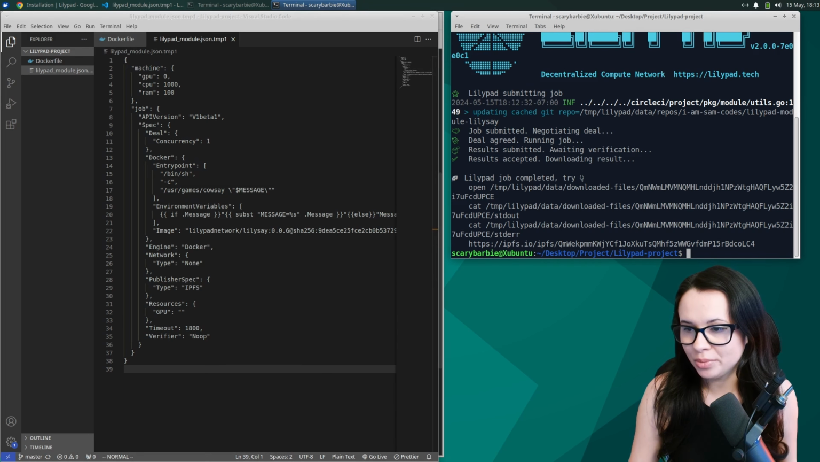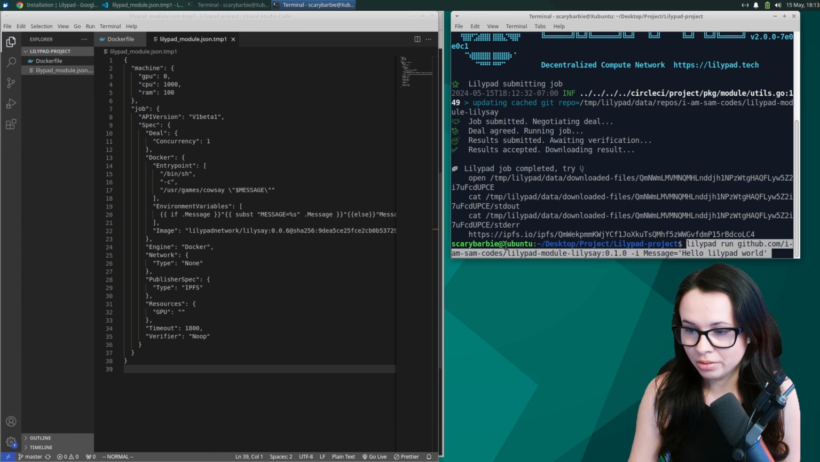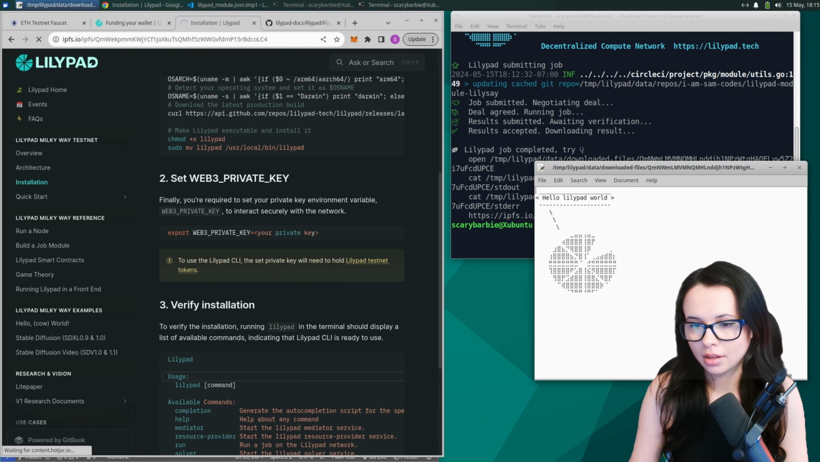And there you have it. We can see Lilypad job submitted, negotiated a deal, Lilypad job completed, and now we can open it through our tmp folder, lilypad data downloaded files, or we could go to this link, ipfs.io, and click on that.